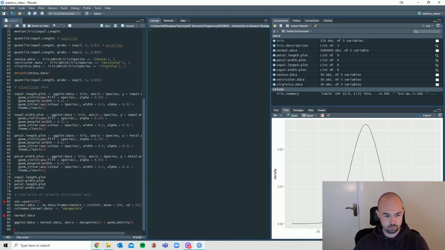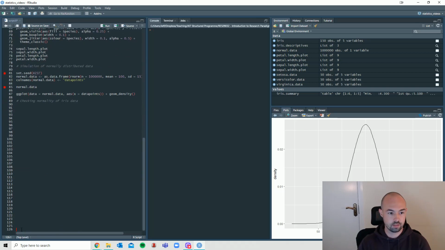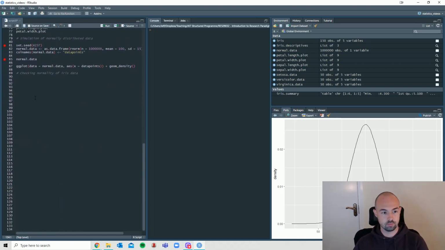So we'll do this with our own data. So we'll just leave a note. So checking normality of iris data. I'm going to press enter a few times just to drop some lines. And the first thing is, let's see, skewness and kurtosis. There are some references that would suggest that plus or minus 2 are acceptable limits.